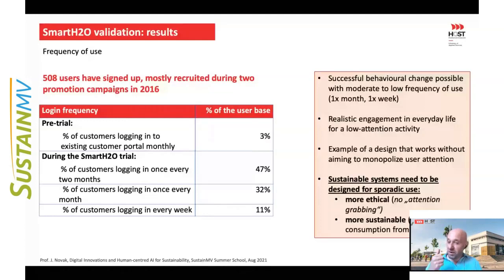This is both more ethical, because we shouldn't copy the attention-grabbing economy that is commonly found in online platforms. And it's also more sustainable, because the usage of these applications themselves also consumes energy. So if they can obtain effects with using it less, they will save energy as well. So this is also more sustainable in the long term.